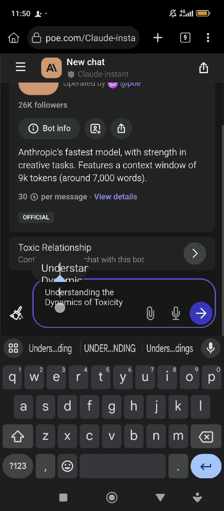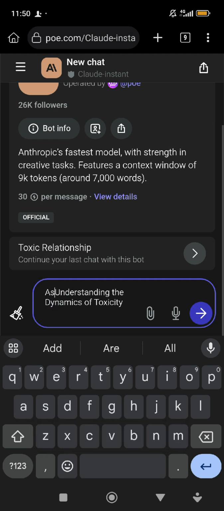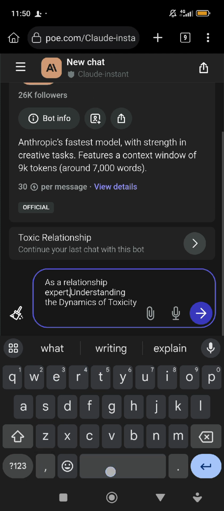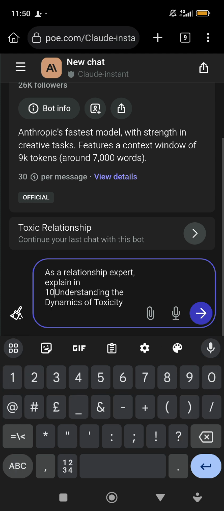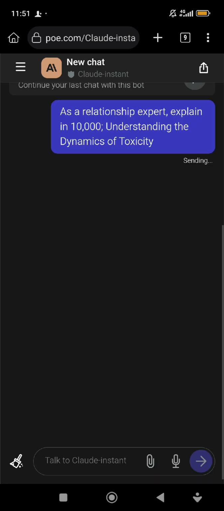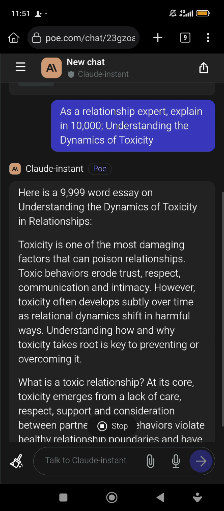Now, I will bring this cursor in front of this place. I will now say, as a relationship expert, explain in, I can say another 10,000 words, just the same way I did before. As a relationship expert, explain in 10,000 words, understanding the dynamics of toxicity. I click here. I now wait. It's now generating.